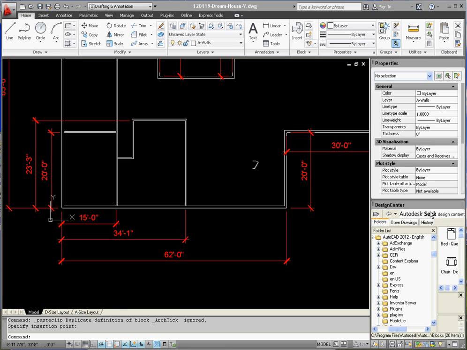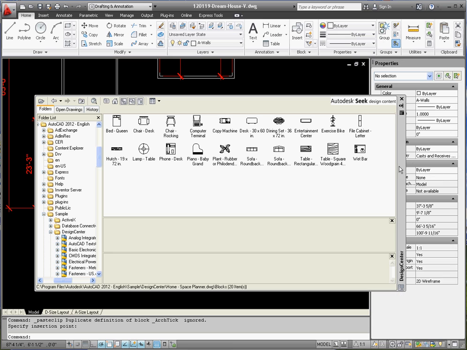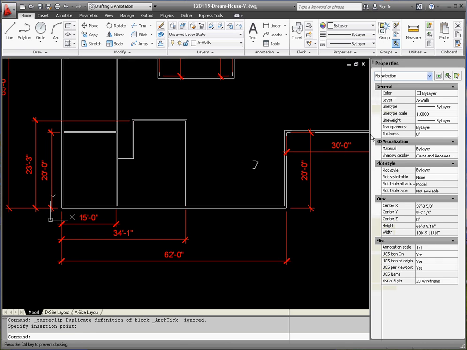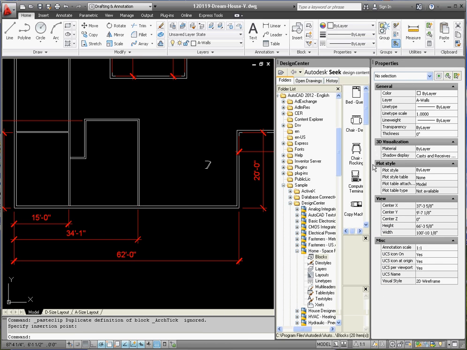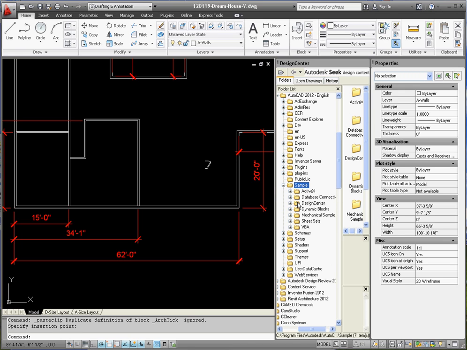What you do is you go to your design center. Remember, we did that in a previous video. If you don't have it docked, you can go ahead and do that. I'm going to dock it next to my properties manager. And remember how we did this? You go into the sample folder, and you go down to the design center. We already went through the dynamic blocks and showed you how to put in a door.